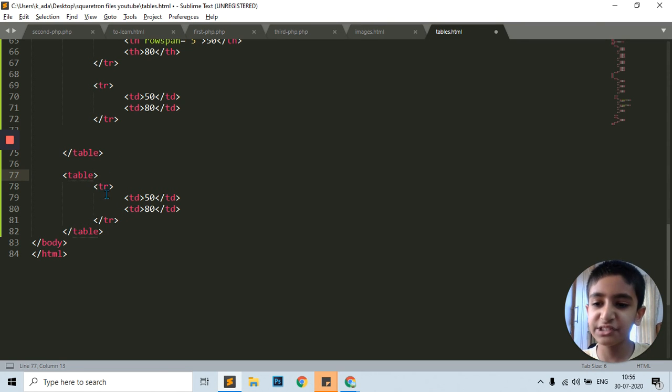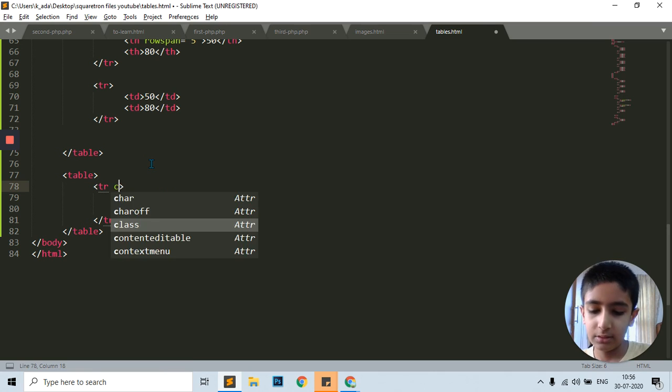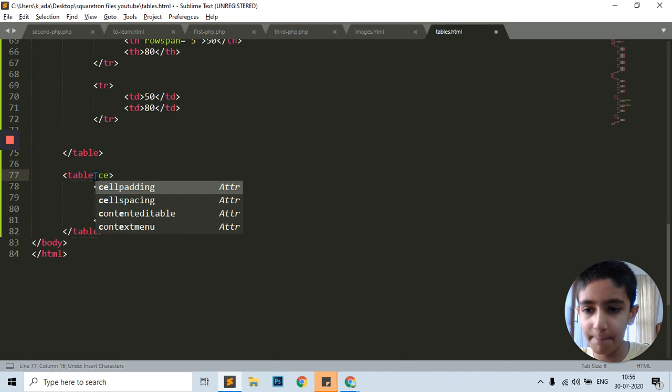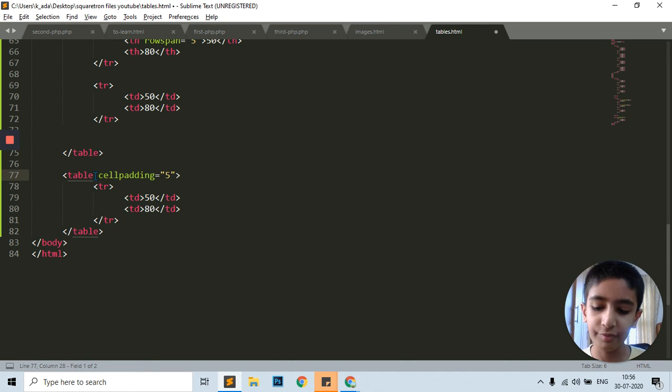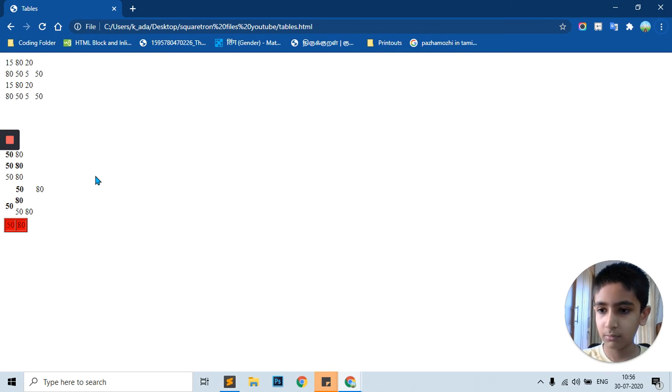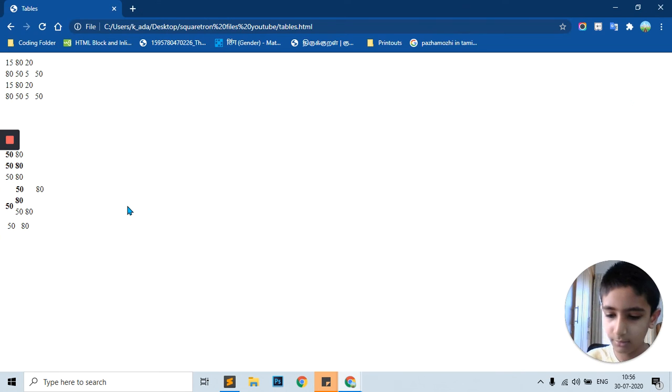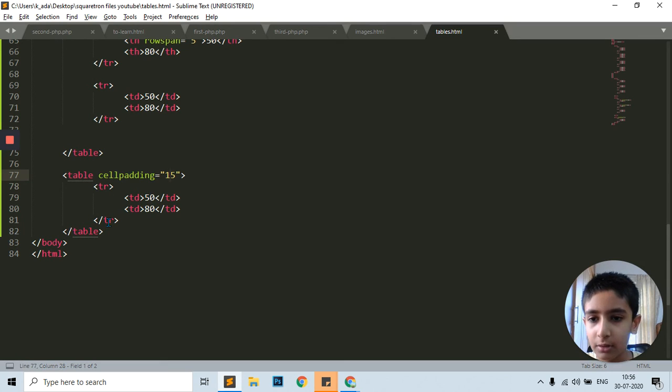Okay, now we'll see cellpadding. I'm going to open an attribute called cellpadding. I'm going to give 5. It increased the space between the cells. We'll put a little bit bigger one. It increased the spacing from the top, from the side, from the left, from the right. I like to keep it at 6 only.